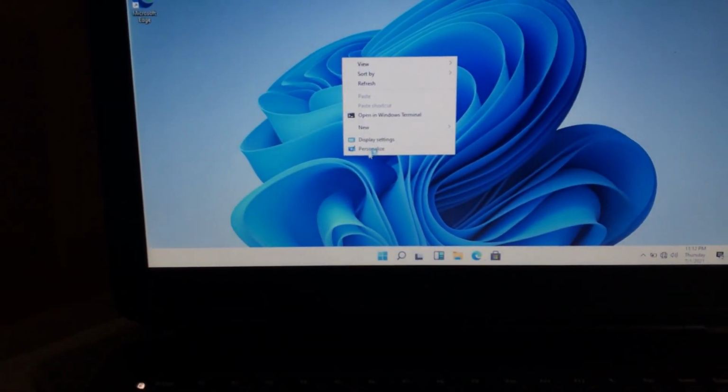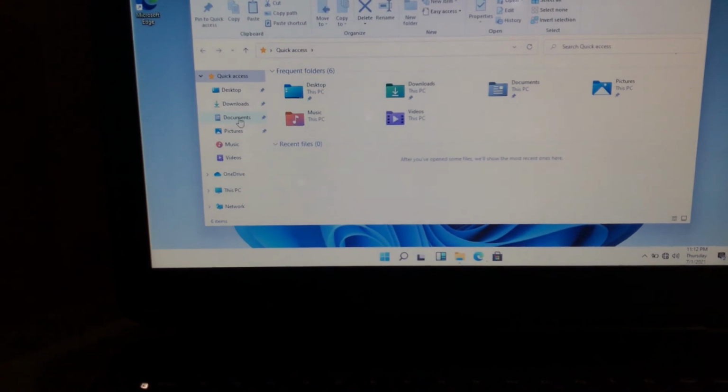So you also will be able to use Windows 11 on your older computer.